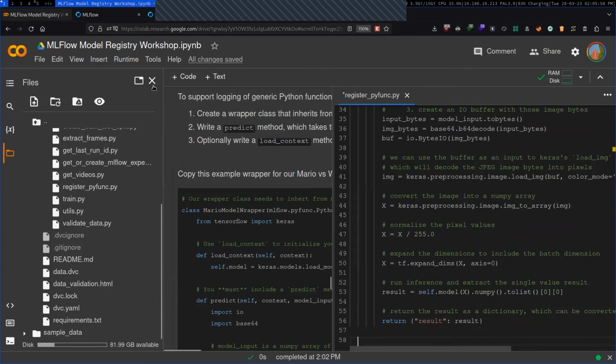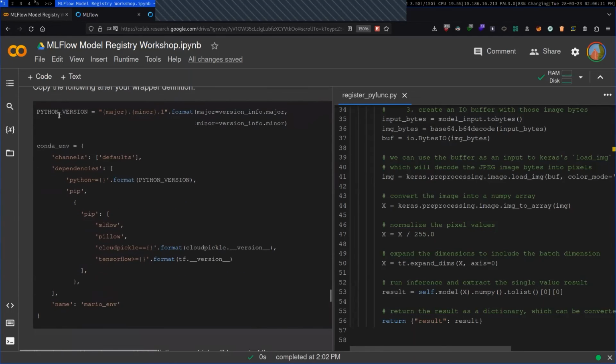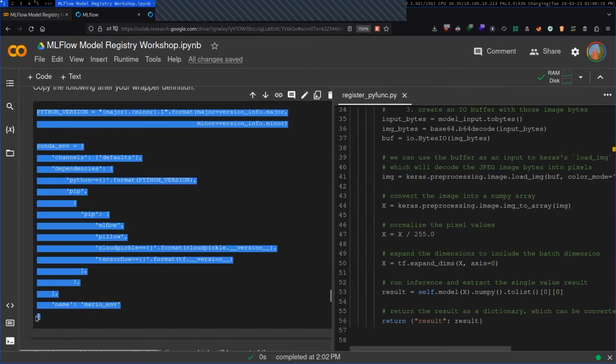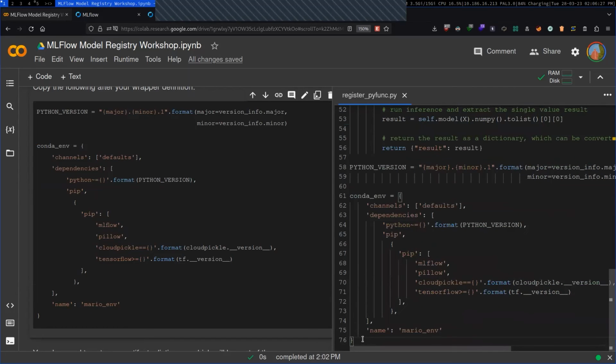So I will copy this example wrapper to our register pyfunc.py file, and that will set up the class itself, but of course we need to call it in order to be able to use it effectively, and for that it needs the following additional information. It needs the Python version that we are using to prevent dependency issues, and also needs environment information so that it installs all of the required packages that are relevant to the use case that we define. So by doing this, we simply copy all of this.